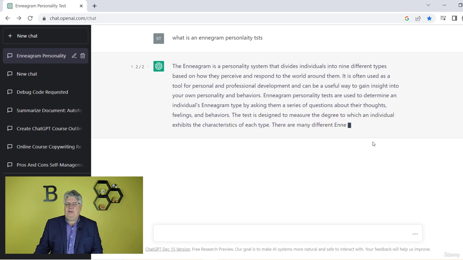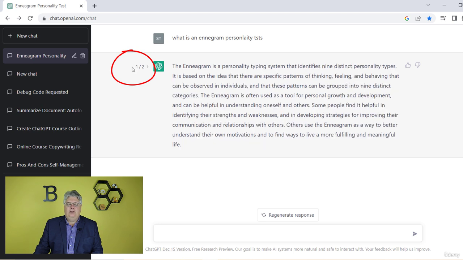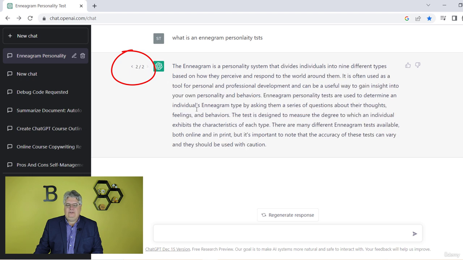So here it's going to talk about these Enneagram tests, online and print, and so on. And what you'll see up here too, see where it says 2 of 2? I could go back to the previous answer and see what the first answer was, and I can go back to the second answer and start picking up from there, because it's remembering what I'm doing and it's building on that, right? So the first tip is you can use it to regenerate a response.